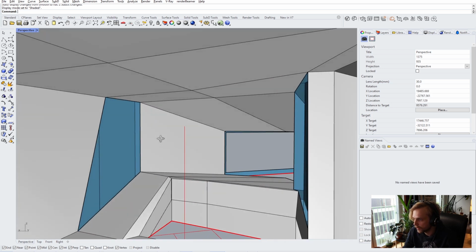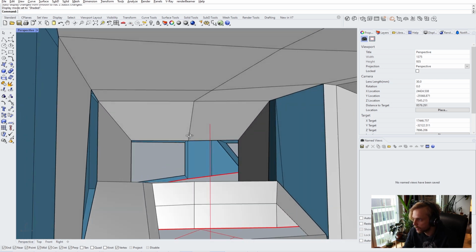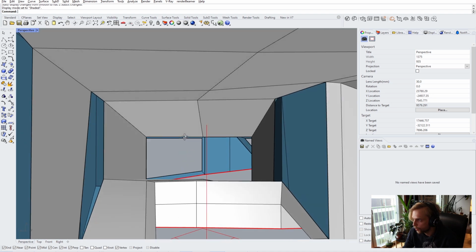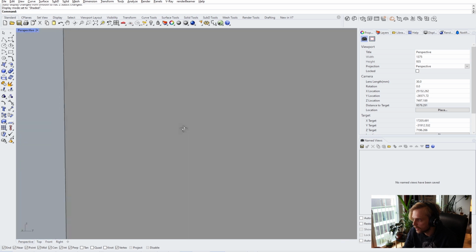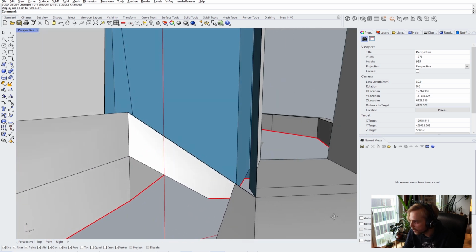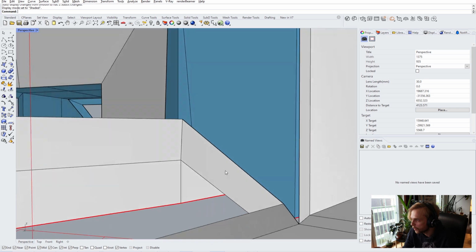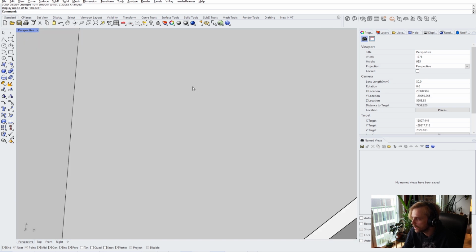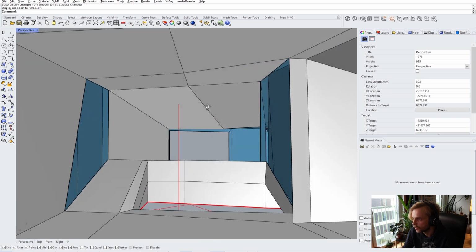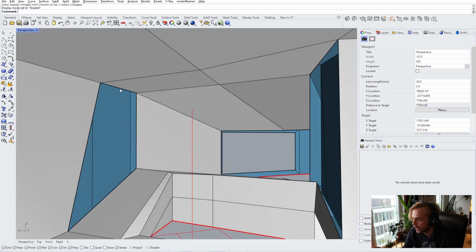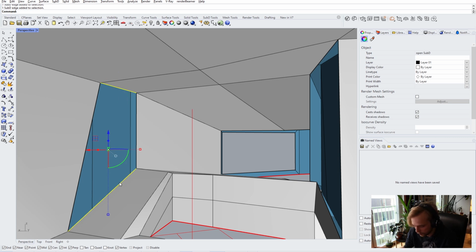Very important. Very, very important to know. Okay, next. What the hell is this? 1, 2, 3 edges here. 1 edge here. This is gonna be horrible to work with. But that's a problem for later me.